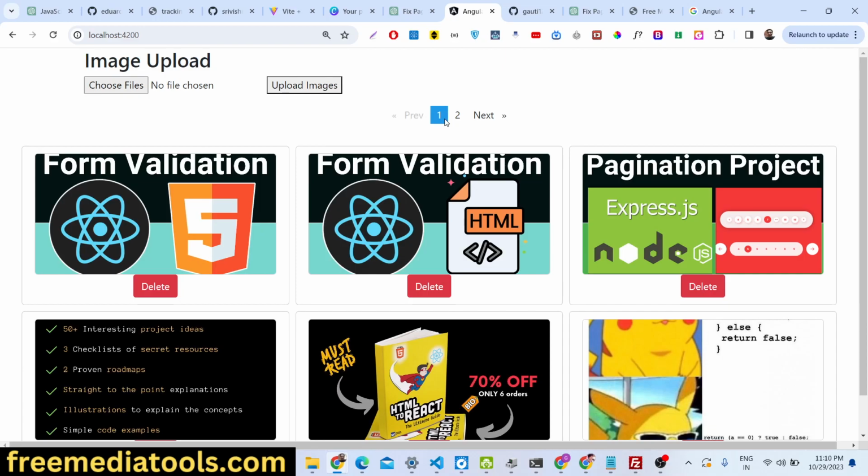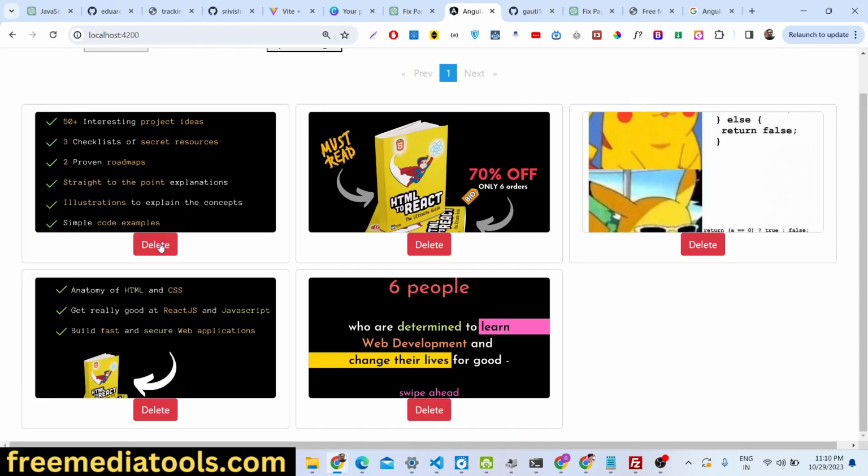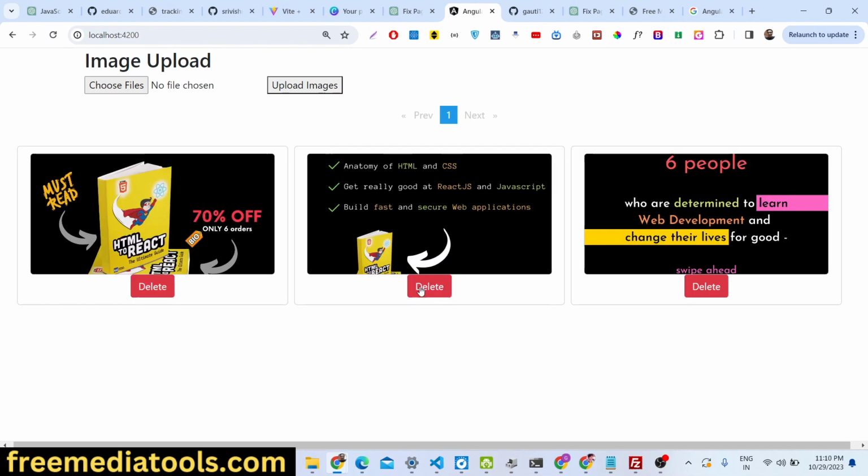I will be showing you in this video how to use the Angular library called ngx-pagination to embed this nice little pagination component. And now if you click the delete button, guys, as you refresh, the image will be deleted. As you click the delete button, a delete request will be made to the backend server, and that image will be deleted. If you refresh now, those images are deleted successfully.